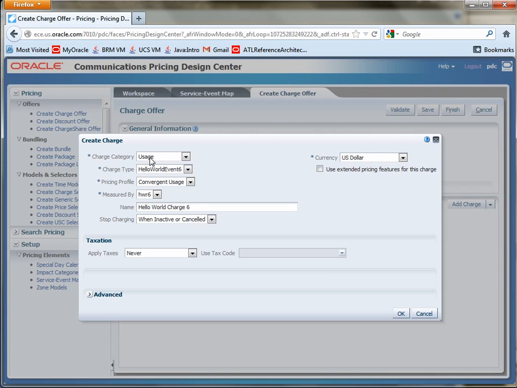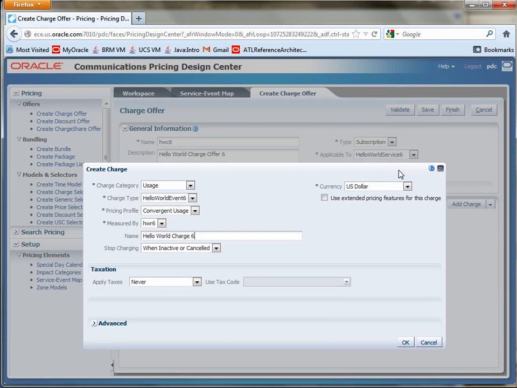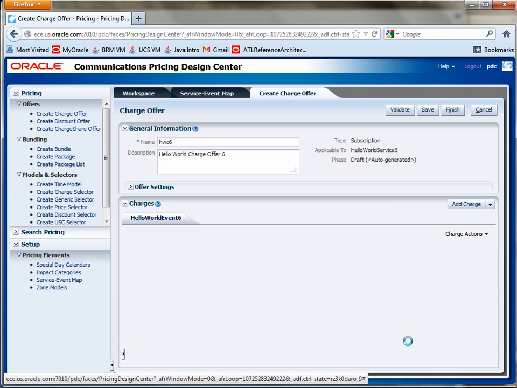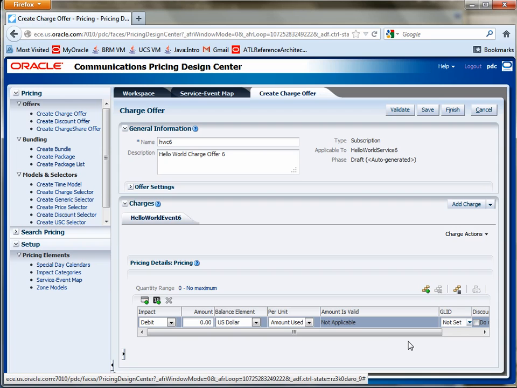So once again, we choose usage, our Hello World event. As we see here, we have applicable to our Hello World service. We have our Hello World event, and we're using usage. We've selected our measure by our RUM, which is our rated unit measure, and it's our Hello World RUM 6. Okay, so we're okay there. Now we click OK. And it shows up here.